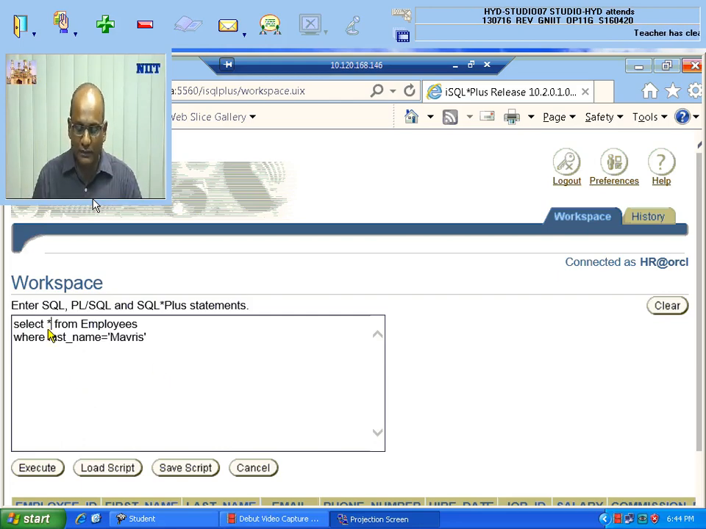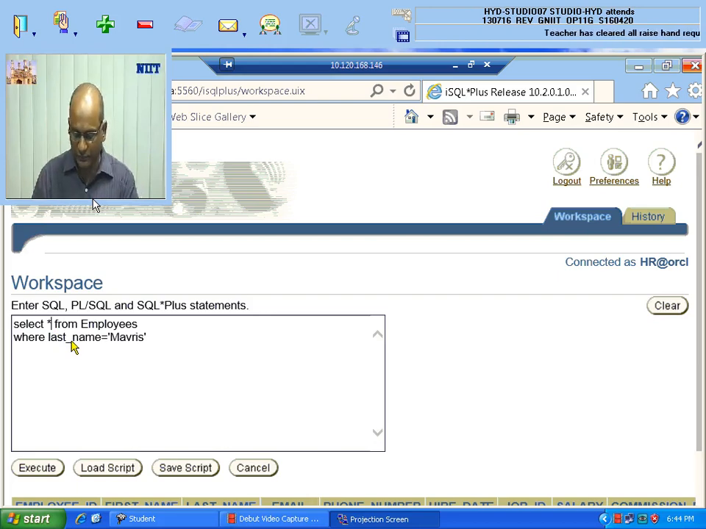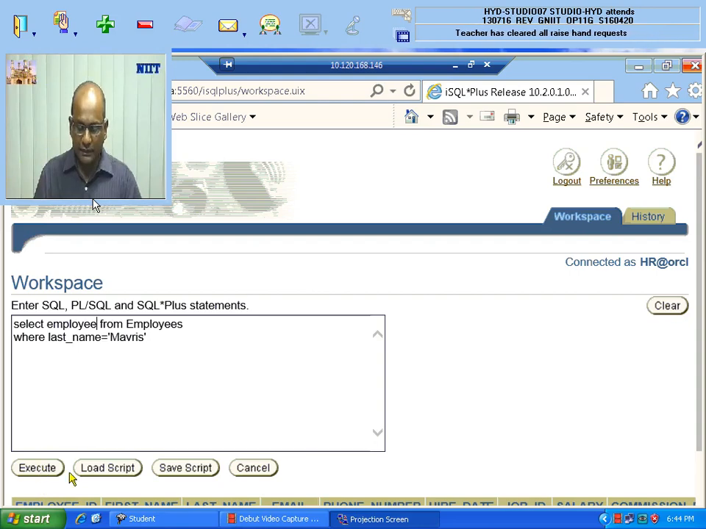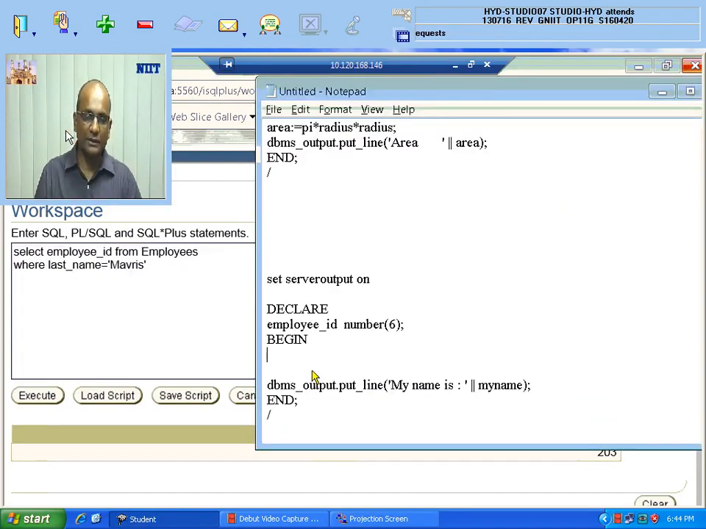I don't want everything. I want to take only employee ID from here, which is the one we are well aware of. Then I am reading only one value. The employee ID is 203. This statement I want to use to copy a value. That is the actual objective.